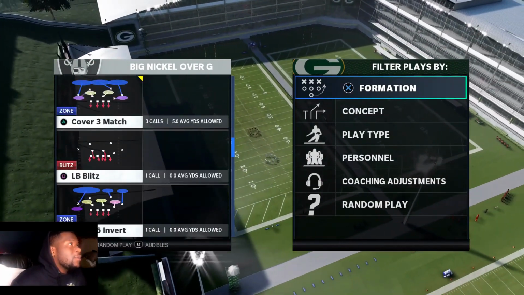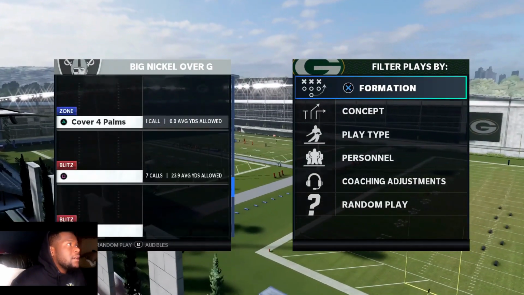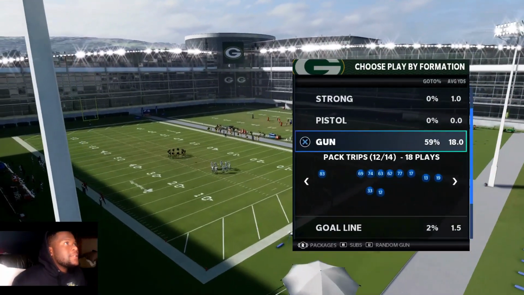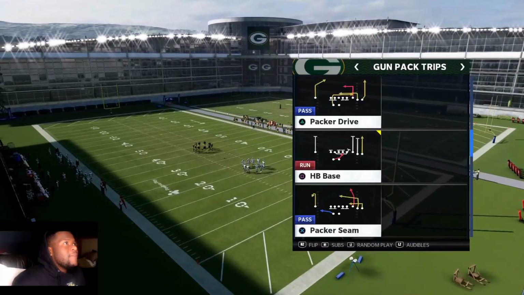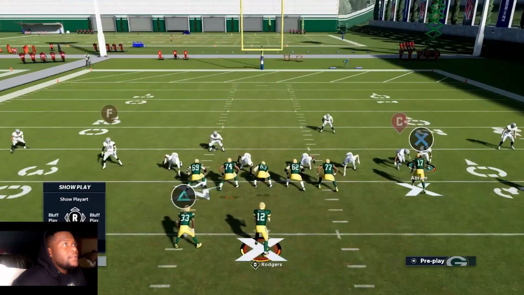Actually, I want to do one more thing. I just want to see something. I just want to see, because for some reason I got a vert hook animation on one of those plays, but I didn't get it on that 5-wide play.